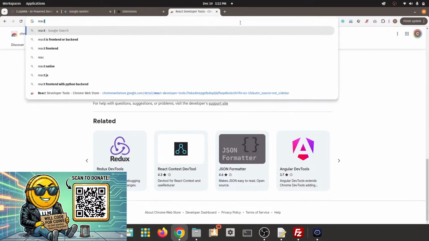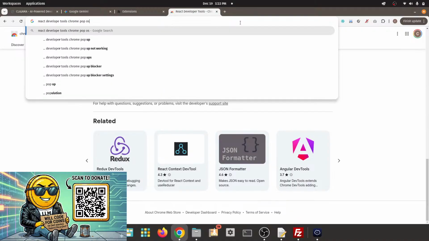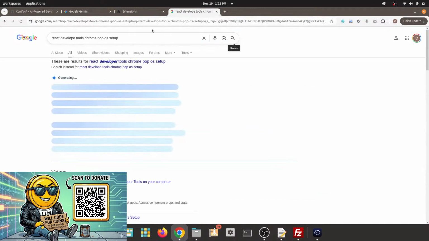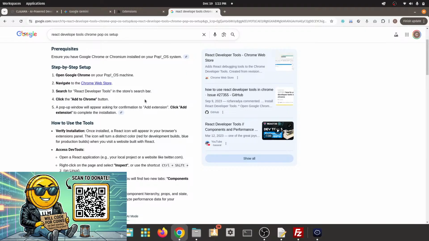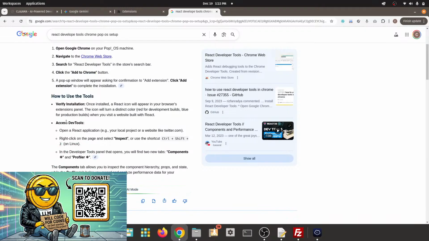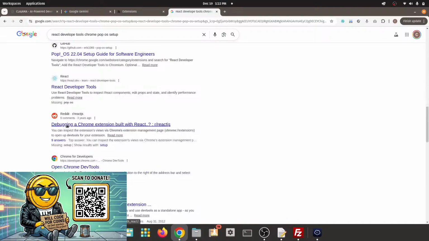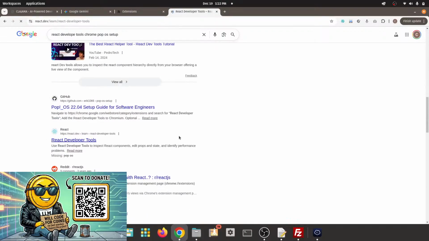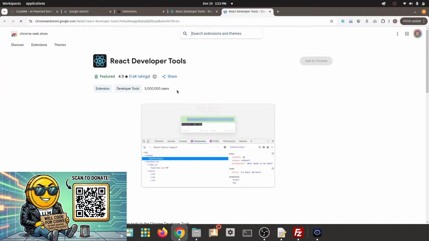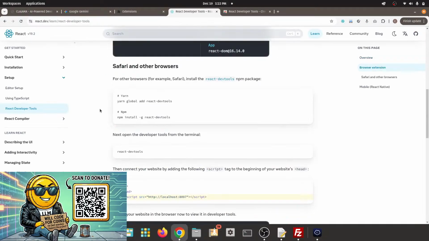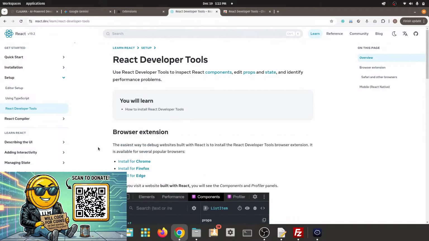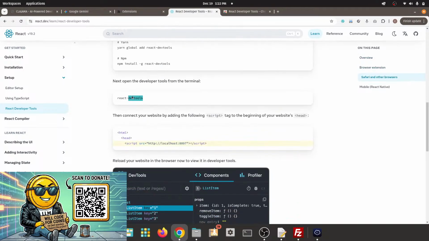Okay, so what we want to do is React Developer Tools, Chrome, Pop OS setup. So you probably got to install a developer tool. Click Add, verify installation. Install for Chrome. Next, open the developer tools. So yeah, there's got to definitely be something else that has to be installed.